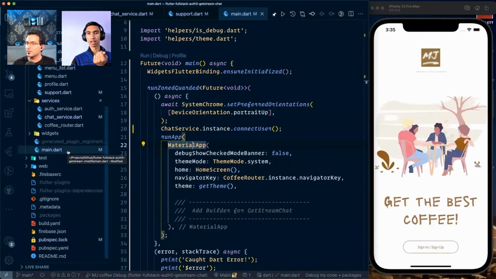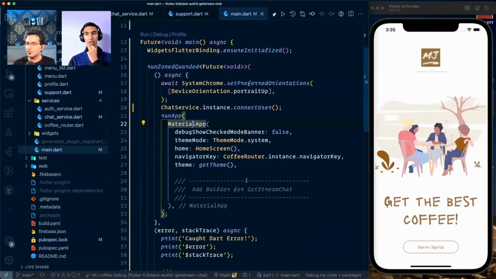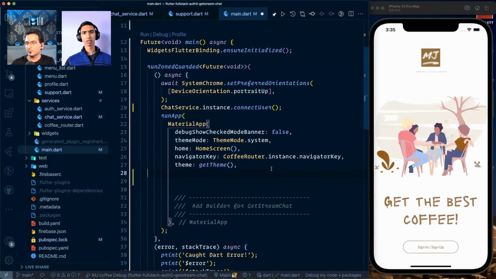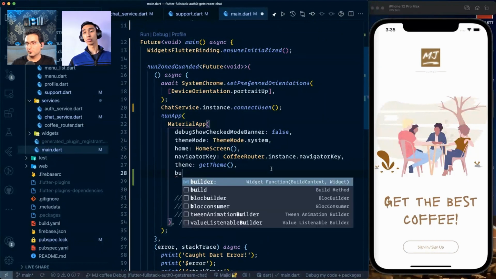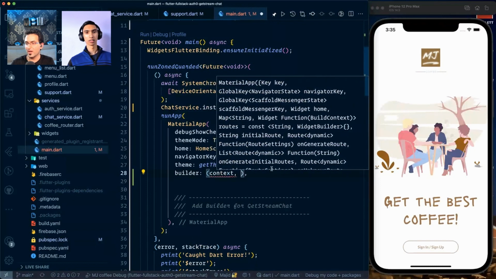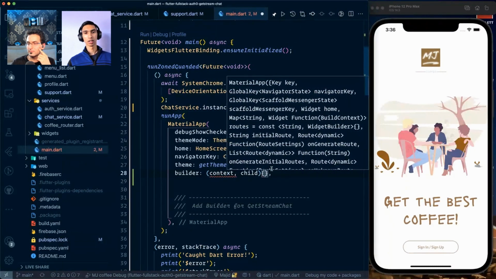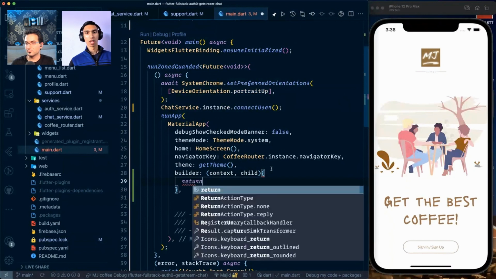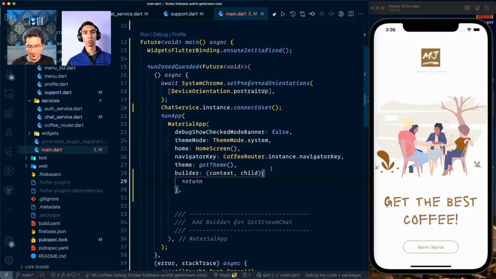Majid, I think I know what we forgot to do. In our material app, we didn't actually add the Stream Chat widget to our application. So we need to wrap our application. What we can do is override the builder property on material app. For those who don't know, this property basically wraps your entire application. It takes two parameters: a context and a child, for the method signature of builder. Now you can add your parentheses and return a stream chat widget.